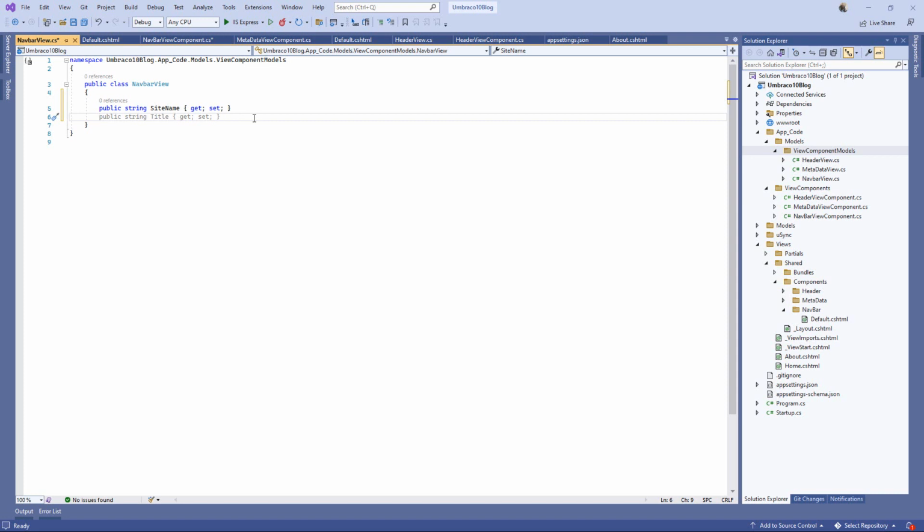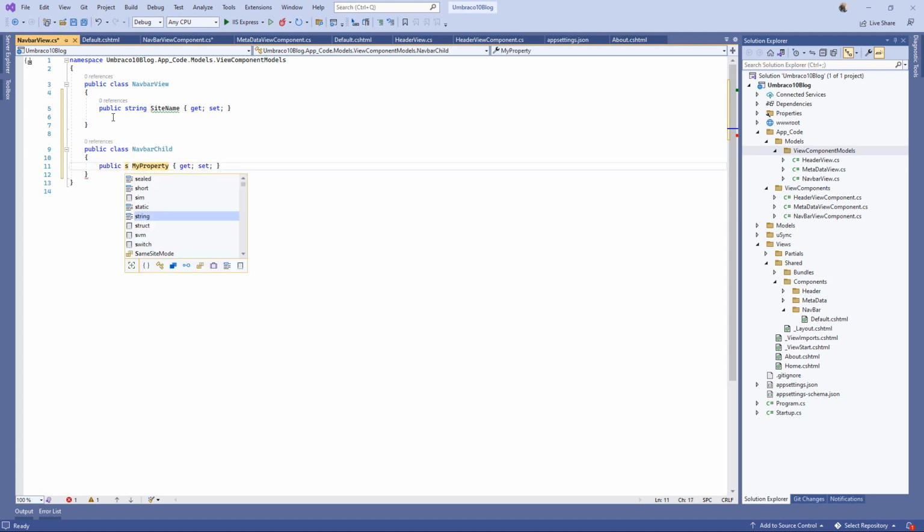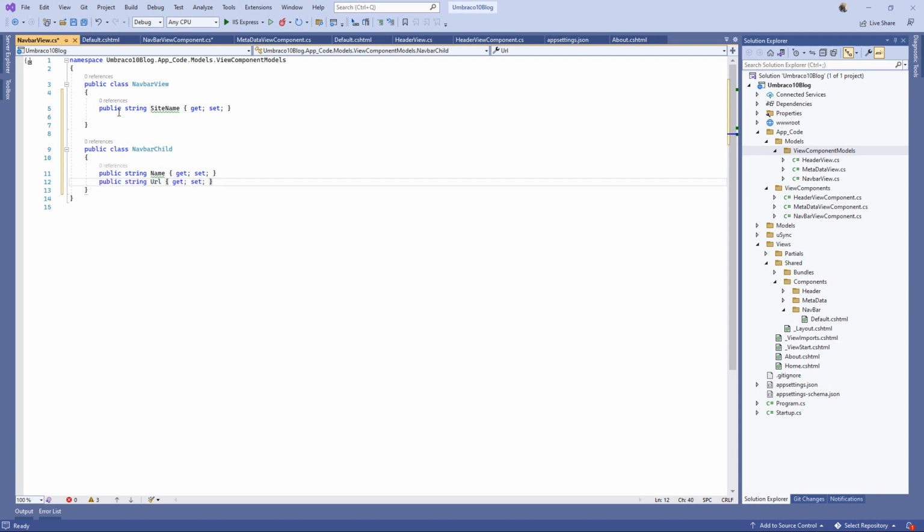We have two options. We can create a list for them here. Oh, it's not two options. I think one option only. We have to create a nested class called navbar child. So inside that navbar child, as we said, we need the prop string. I need something called the name of that page, and also I need the URL.